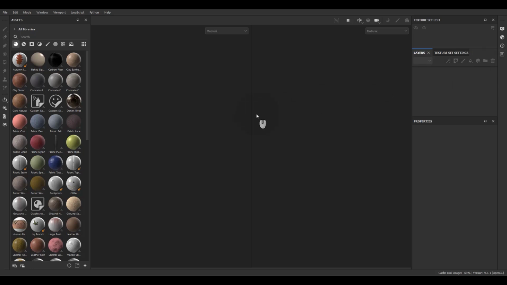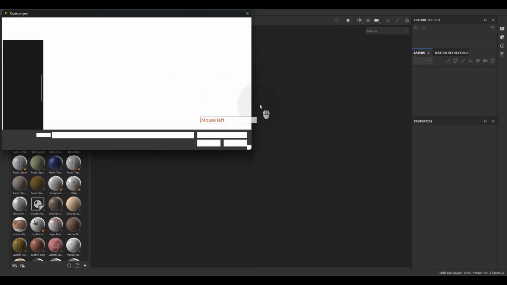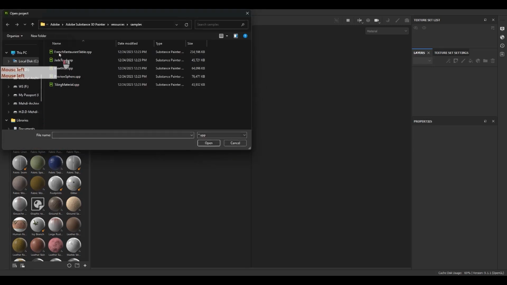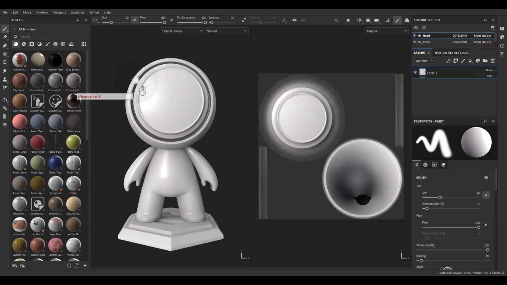So for getting a start, we need to load a model or load a sample project from Substance Painter. For this stage, I'm going to load a sample. As you can see, I'm going to File, Open Sample. And now I can select among the Substance Painter samples themselves. So let's go for the MeetMat. It's the best project for starting and learning about Substance Painter.